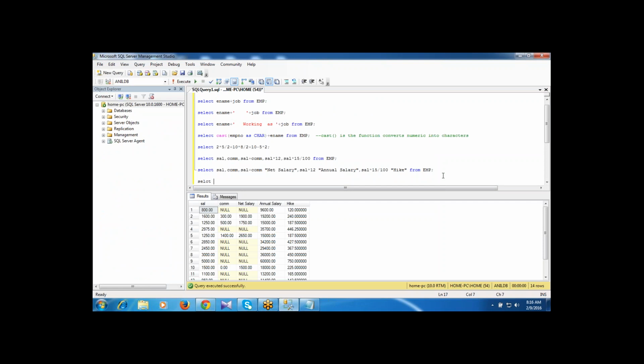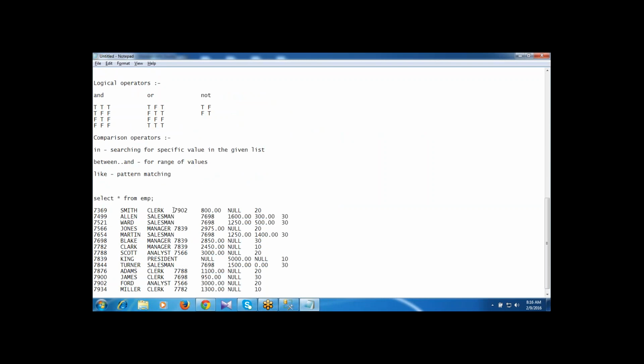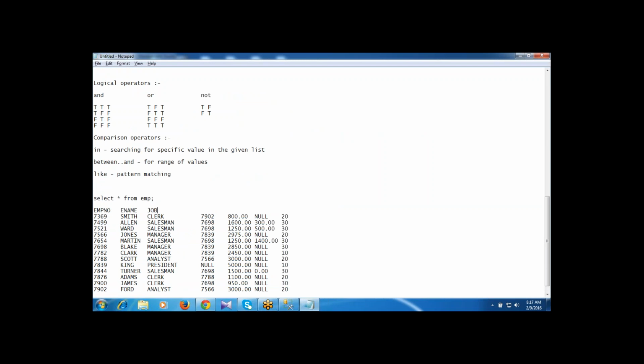Friends, here we are practicing these operators on the sample data. We have a demo table called the EMP table. This demo information I'll share with you; I'll send the demo tables document. So here I'm writing the query on the EMP table: SELECT * FROM EMP. The columns are employee number, employee name, job, MGR, salary, commission, and department number.